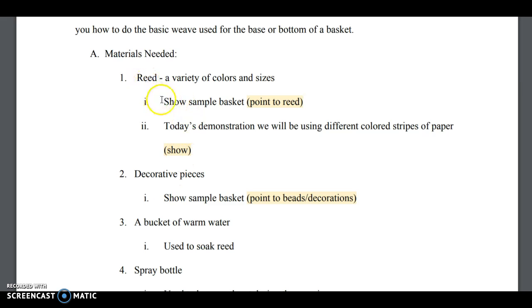You'll notice that underneath my materials, I've also indicated some other ideas that I want to mention in my speech. So when I talk about reed, I want to make sure I'm showing samples of baskets. This highlighted section pointing to reed is a gesture that I want to do in my speech. That's a note to myself that I'm going to do that in my speech.